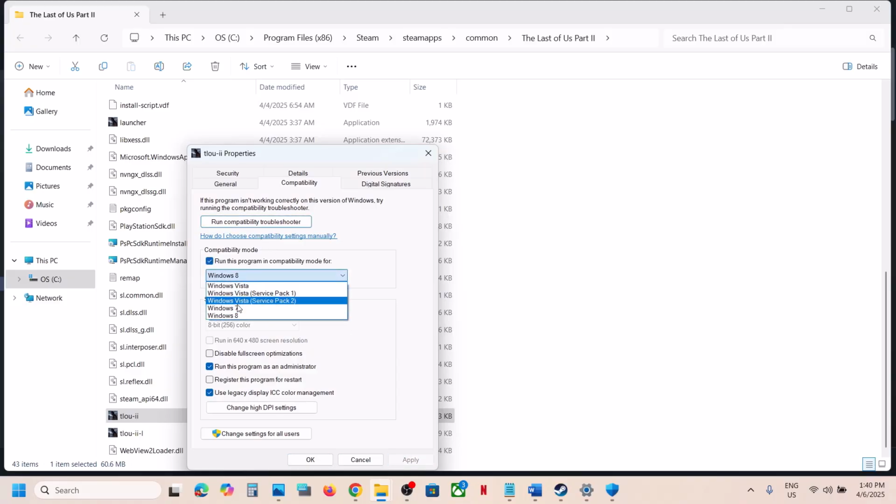If that does not work, select Windows 7, make sure that you hit apply, click on OK, launch the game and then check. Still not working, put a check on disable full screen optimization, hit apply, click on OK, launch the game and then check.